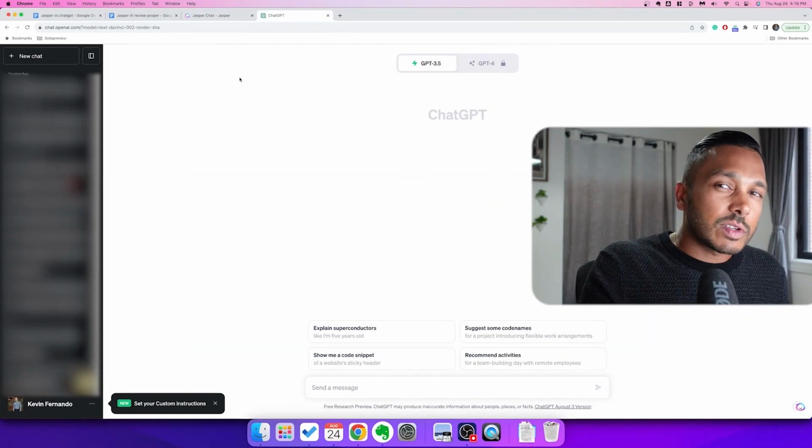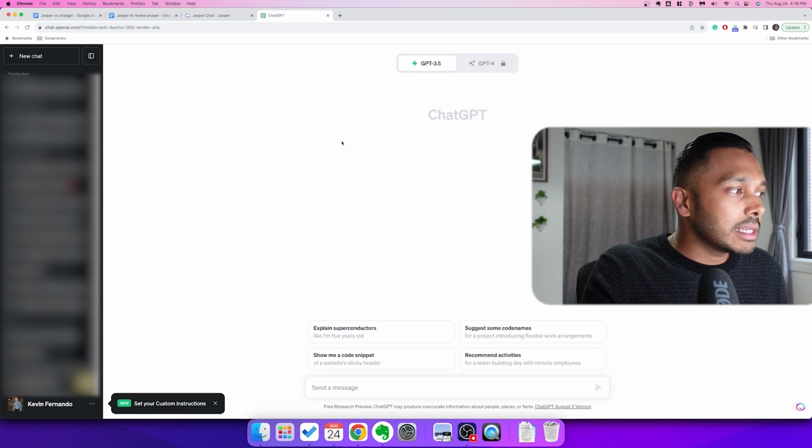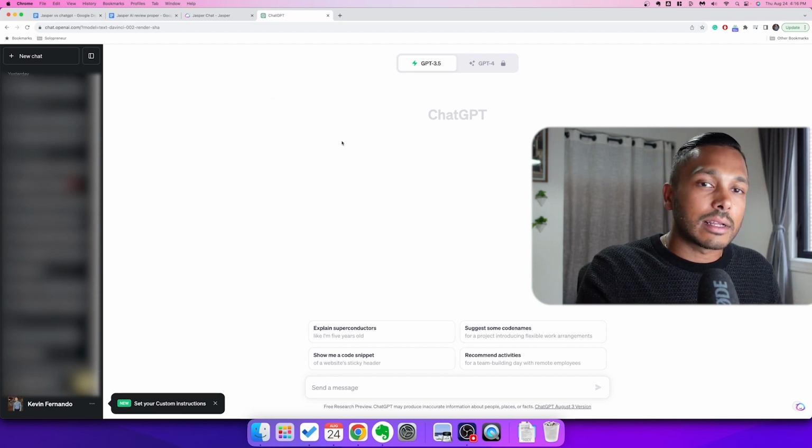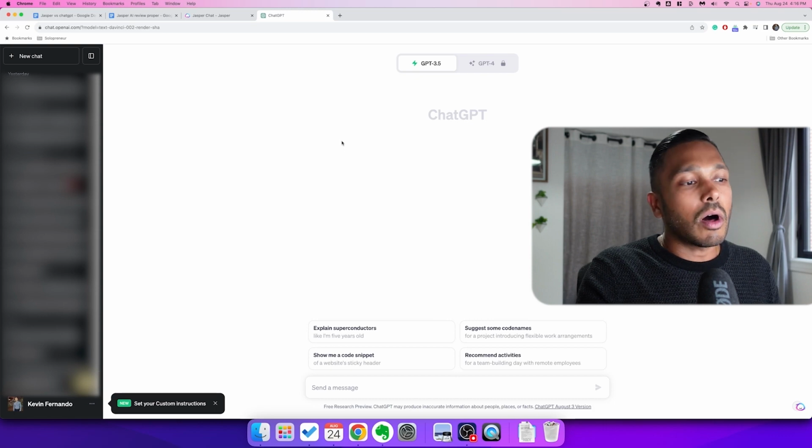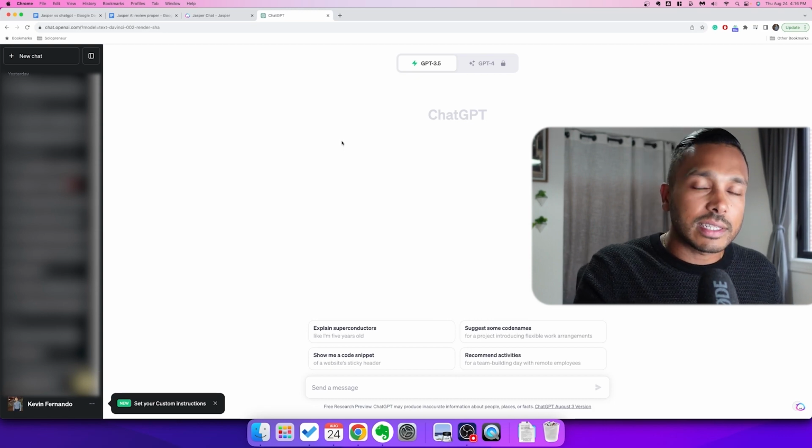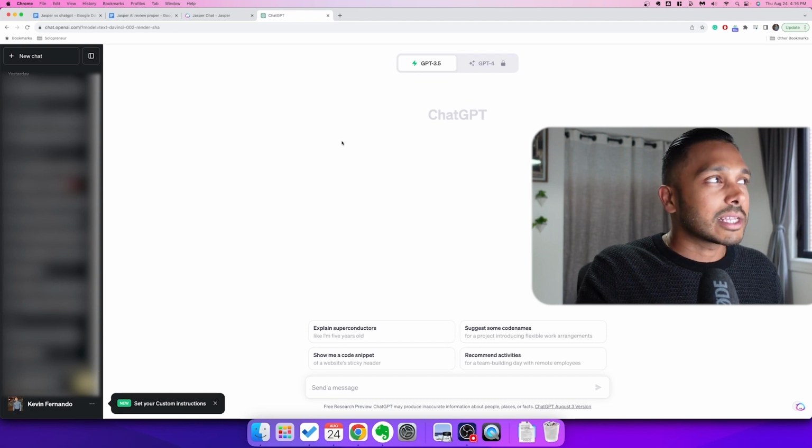So essentially, most people are like, well, why would I want to use Jasper when ChatGPT is free? Well, let me talk to you about the differences. The main difference between ChatGPT and Jasper is the application. So ChatGPT is a general chatbot, so it can help you with all kinds of things, but it isn't particularly trained on, say, business use cases like Jasper is.